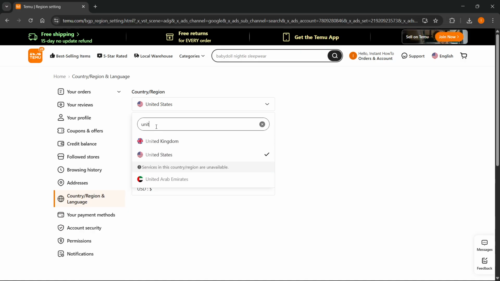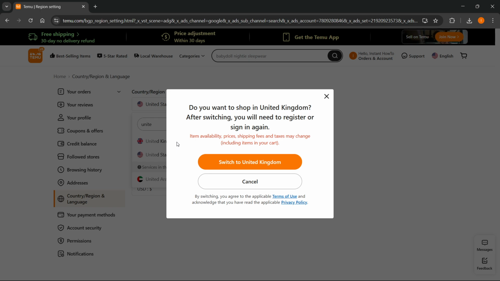So for example, if I look for United Kingdom over here, I can click on it and it's going to say, do you want to shop in the country. After switching, you'll need to register or sign in again. So this will basically sign you out. And then over here also, item availability, prices, shipping fees, and taxes may change if you change your location.